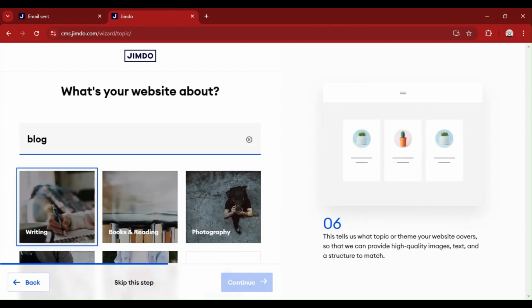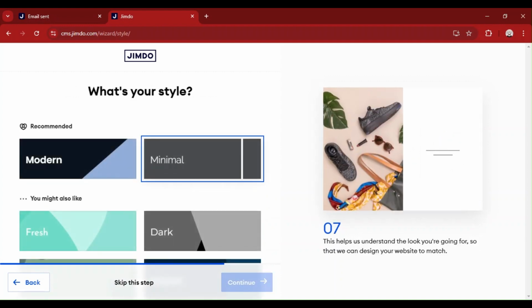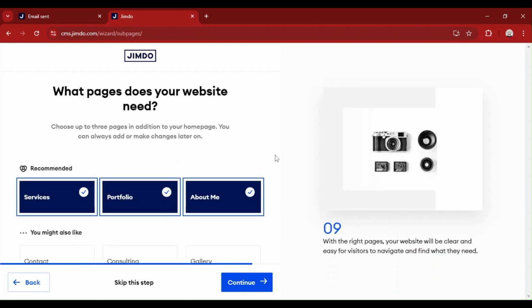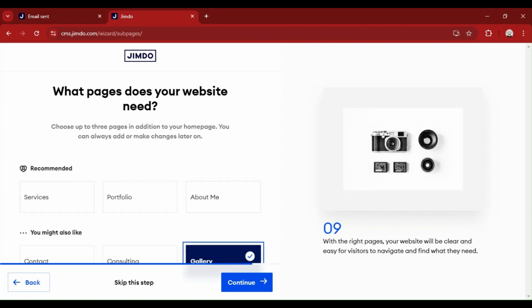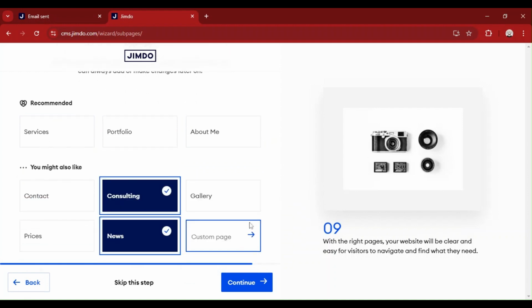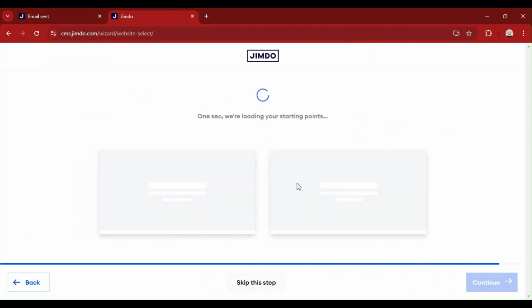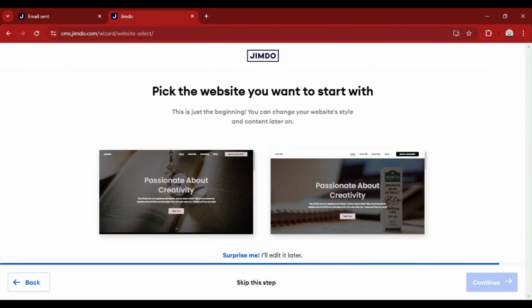What's your website about? Choose the main colors of your website. Choose the type of pages you are going to have on your website, although this option can be skipped and you can remove or add more pages. I'm going to put something, but I'll modify it later. We are almost finished. The only thing left to choose is the main page of the website. I'm going to choose the right option.